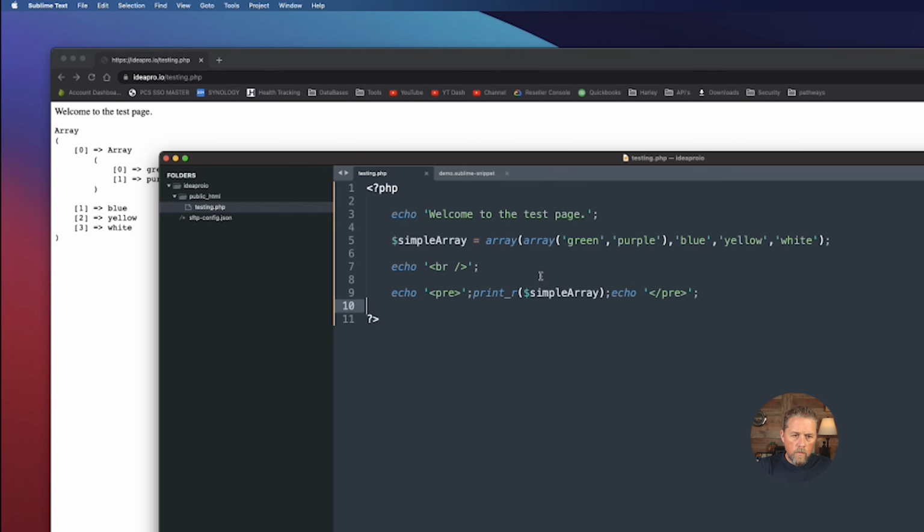Now, it's great that you can use these because you can make any snippets that you want, and you can expand on it and you can continue to build out more and more stuff with that snippet.